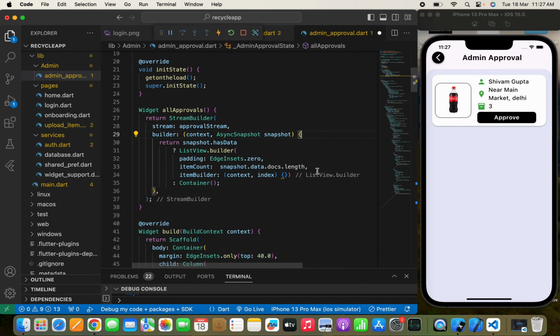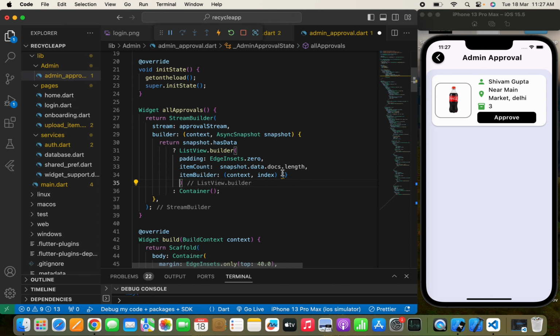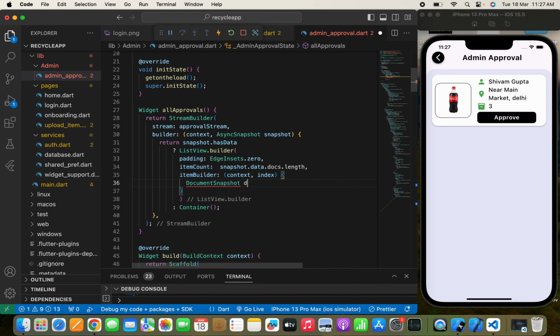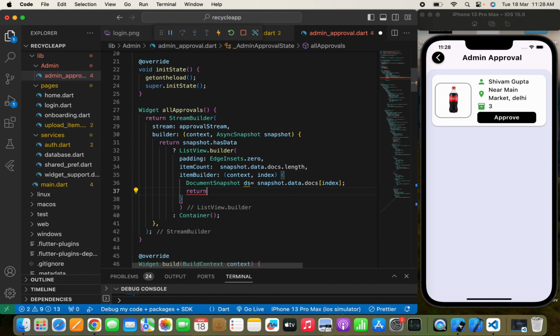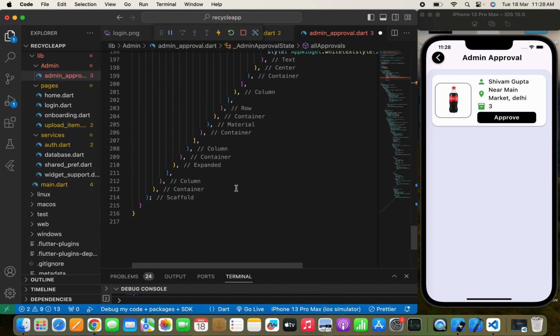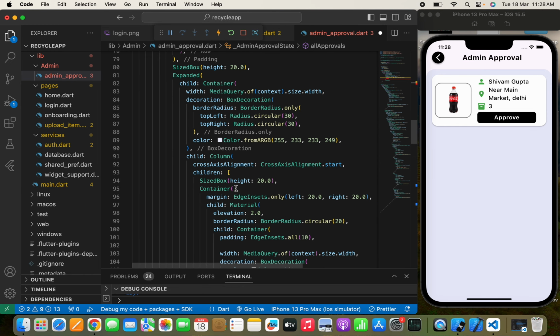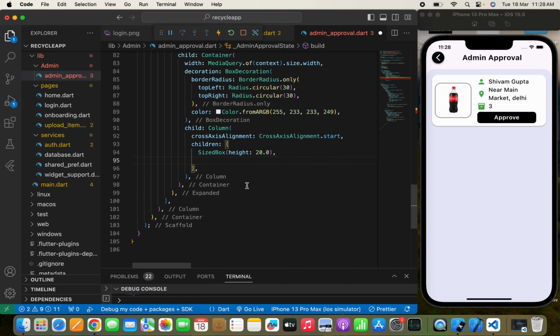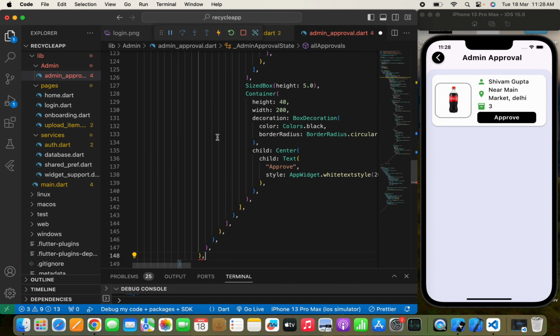And once we have passed this, the first thing I need to pass is the document snapshot ds equals snapshot dot data dot docs, and we'll just pass the index, something like this. And once we have passed this, now we can just return this container and show the data as well. Yeah, so I'm going to copy this complete container from here, and we'll just paste it over here as well.